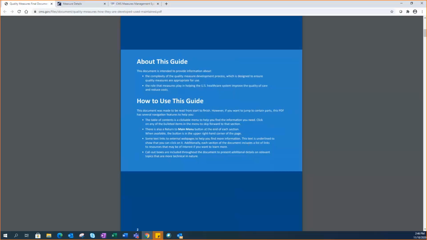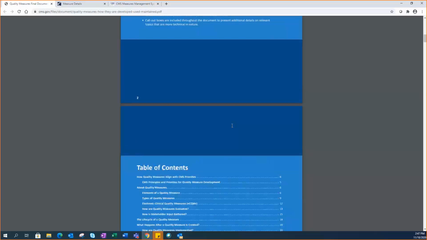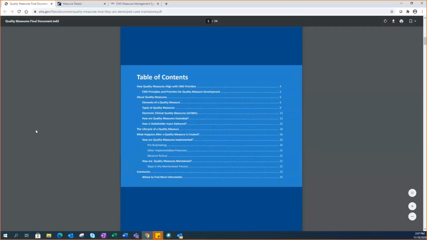And you'll see that the report is designed to be read start to finish, but we did build in a lot of navigation features: a clickable table of contents menu, a return to main menu button at the end of each section, and then text links throughout to external web pages to help you find what you need. So we really tried our best to make this something that's enjoyable to look at, to dive into a relatively complex topic.